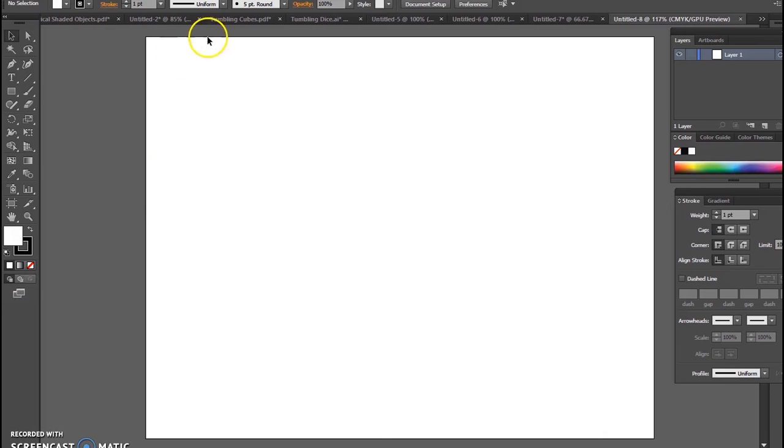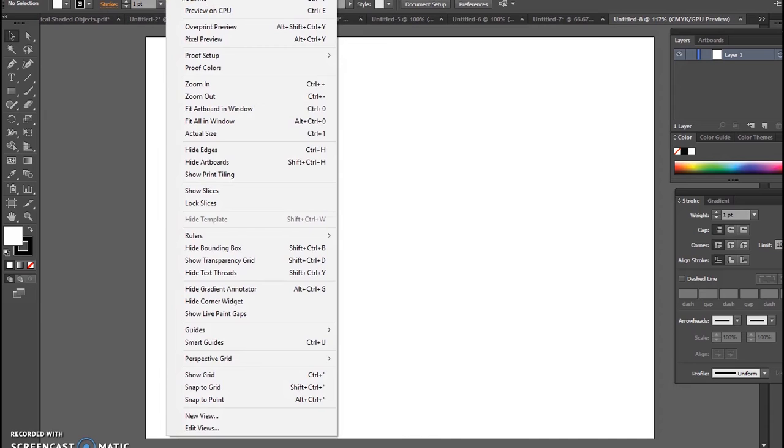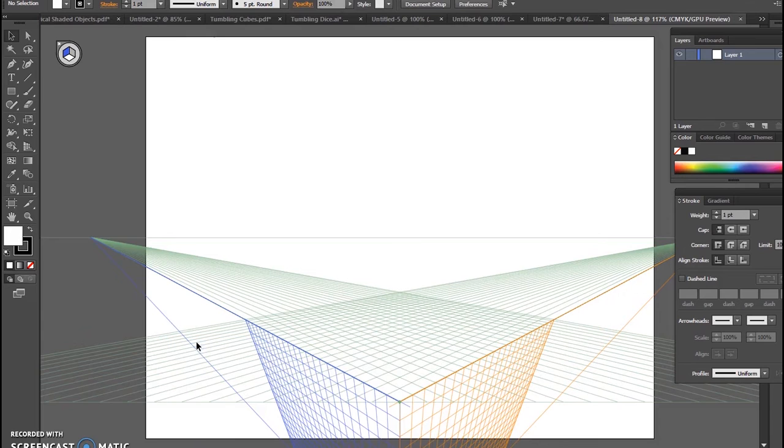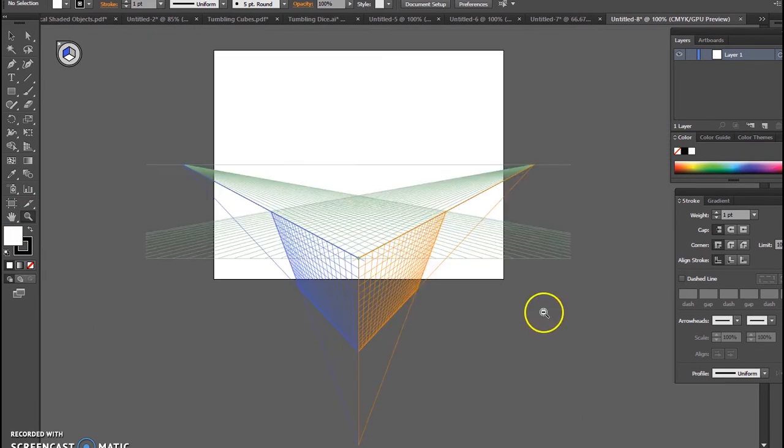Okay, now we're going to try this in 3-point perspective. To do that, you're going to go up here to View, and we're going to come down here to the Perspective Grid. We're going to go to 3-point perspective and 3P normal view. This will open up the perspective grid. I'm going to back up on this a little bit so that we can see the entire thing.